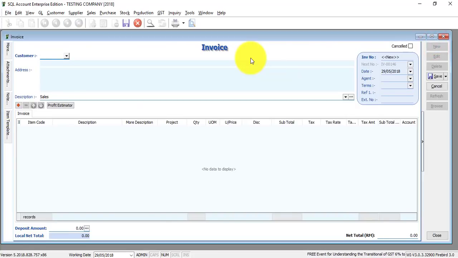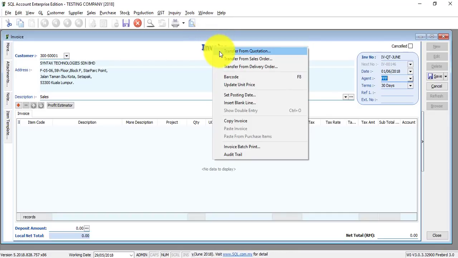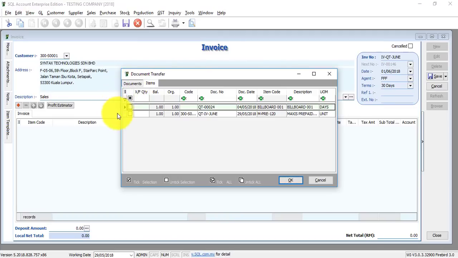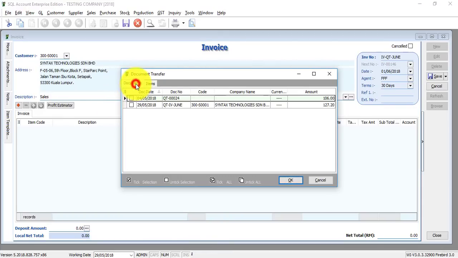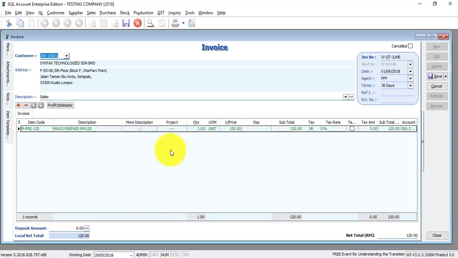And imagine now we are transferring the document to June. Let's say this is IVQT June, dated 0106, that means 1st of June. Instead of selecting the item, I'll be doing the transferring. What I need to do is right click the invoice title, transfer from quotation. Let's say this is by item or by document. Let's say I select the document and I click OK. And you can see that just now when I issued a quotation it was 6% and when I transfer over to invoice, it's automatically changed to 0%.